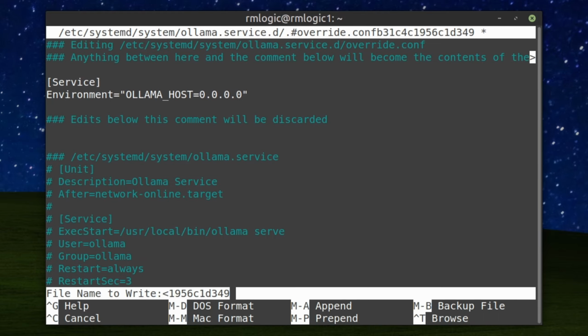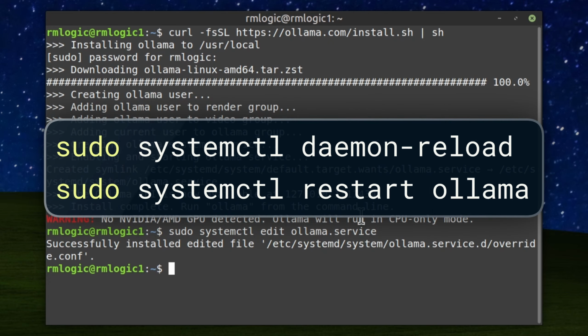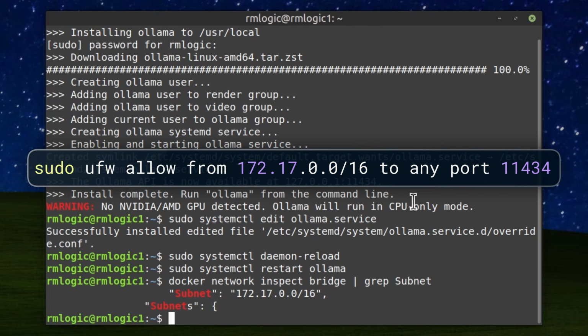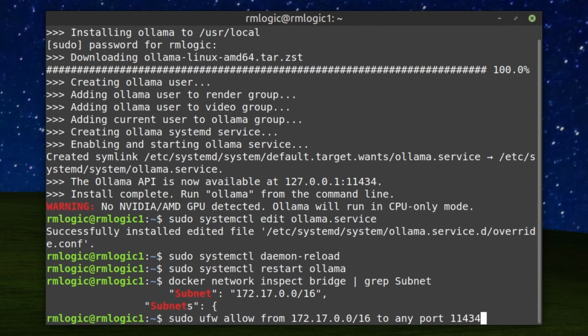To make Ollama actually read this new setting, I'm typing these 2 commands to reload and restart the service. Linux Mint uses a firewall that blocks background connections. I will type this ufw command to open a safe path specifically for Docker.